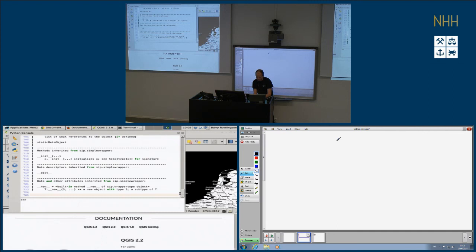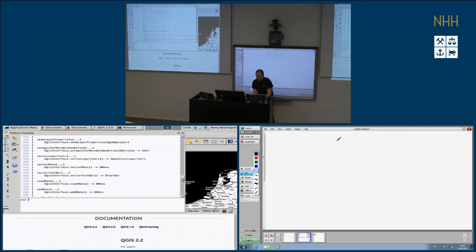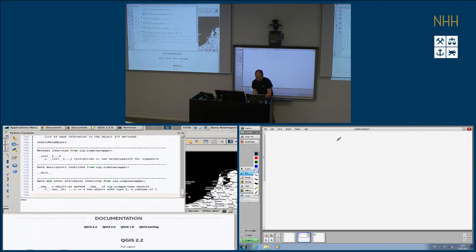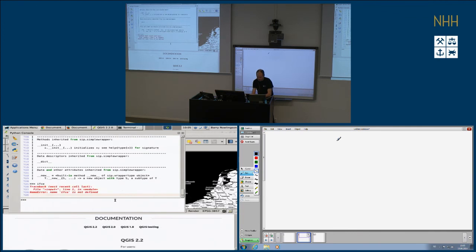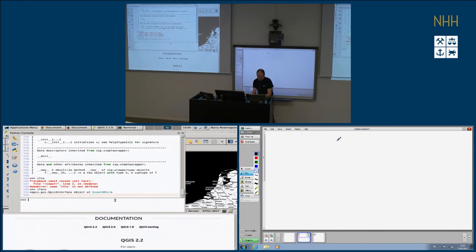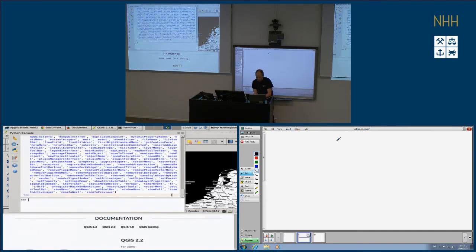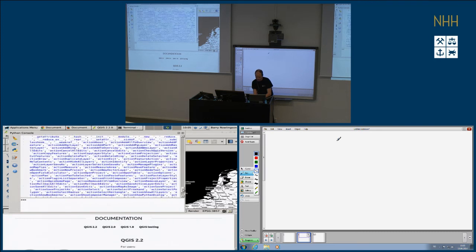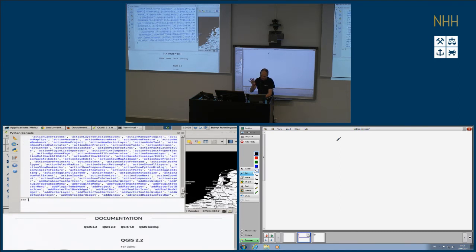Ooh, and it's Python help, and it has a whole load of things about this iface. So iface is a QGIS interface object. So this is a Python thing, and this is your key from the console to the rest of the application. That gives you a whole zillion things that you can eventually derive. That iface object represents the running application, and you can get things from it like the map canvas and the layers and stuff.